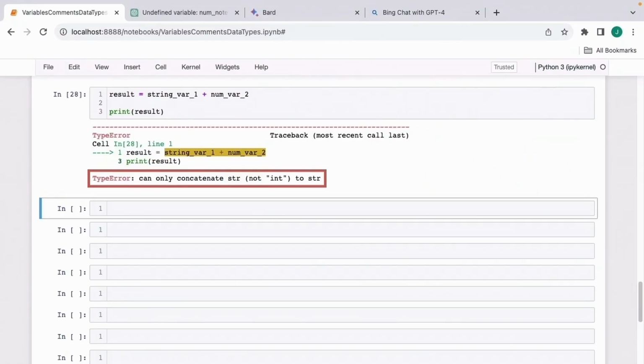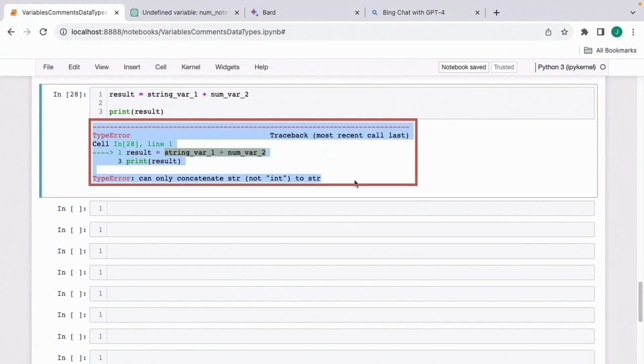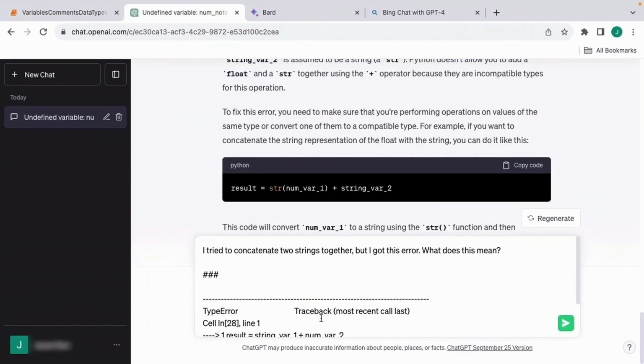You can only concatenate string and not integer to string. So you can concatenate two strings together, but you can't concatenate an integer and a string. And let's ask ChatGPT what this error means. Maybe you thought you were trying to concatenate two strings together. So you tell ChatGPT, I tried to concatenate two strings together, but I got this error. What does this error mean?